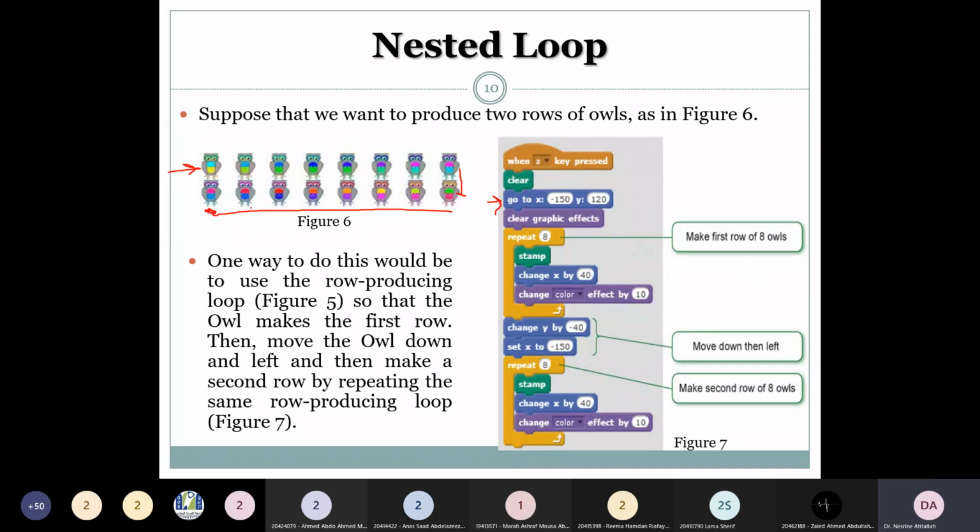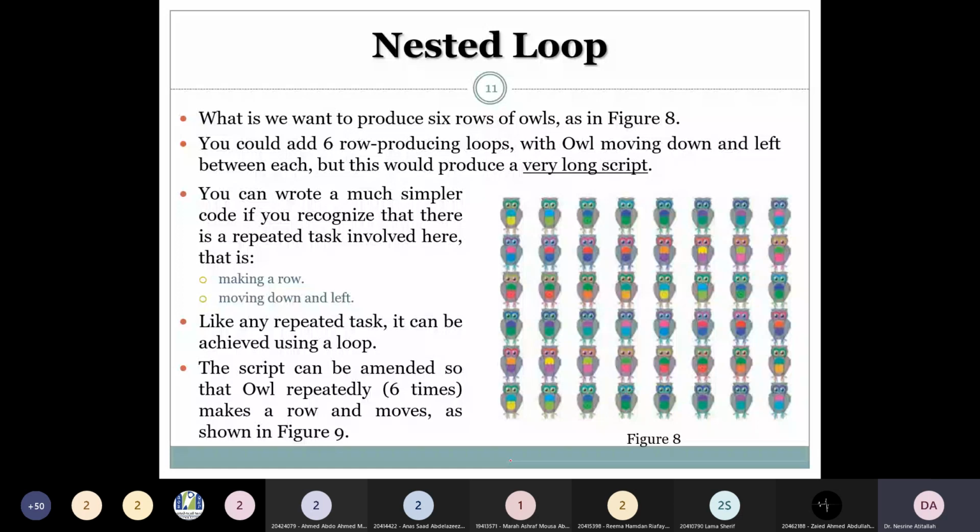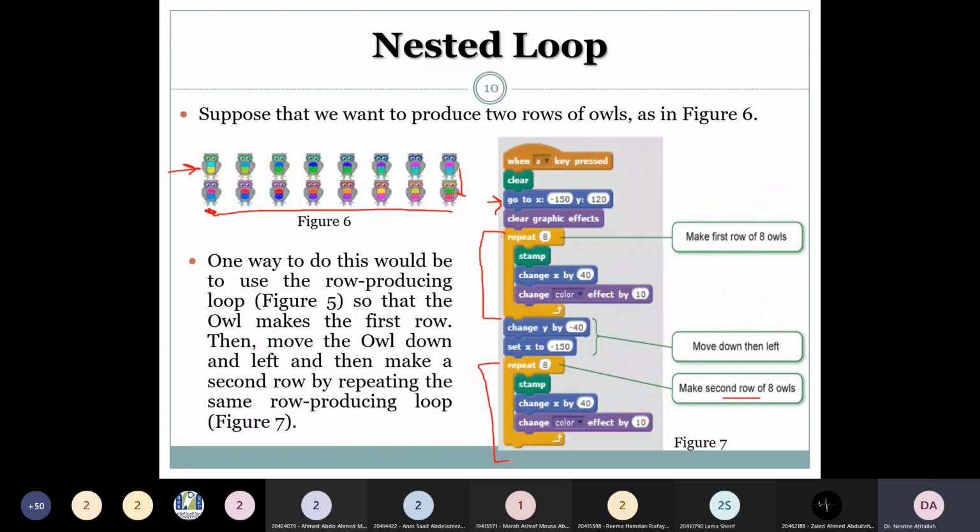And imagine that I need, for example, 8 rows or 6 rows. So I need to write the same code 8 times or 6 times. This is why we need to create a custom block. If we have a custom block called, for example, stamping or stamp oils, whatever, I can use this block whenever I want, or wherever I want.